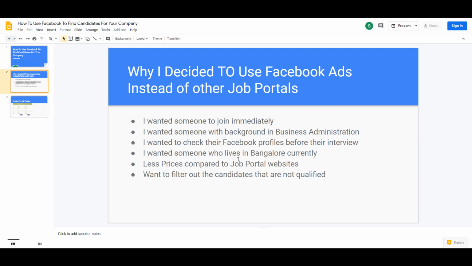And next, I wanted someone who lives in Bangalore and somewhere nearby my office. And I wanted an affordable option. In the next slide, I'll show you the pricing that is charged by these job portals for a job posting. And another thing is, I wanted to filter out the candidates that are not qualified. Let me explain what this is.